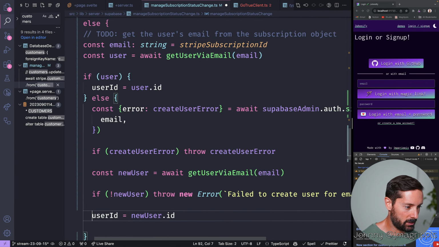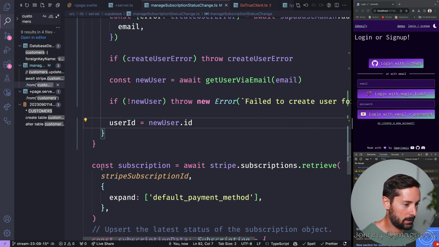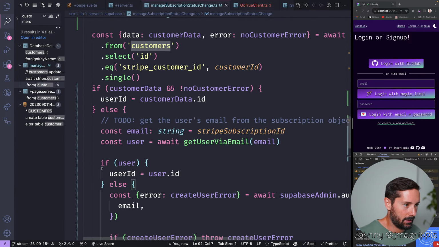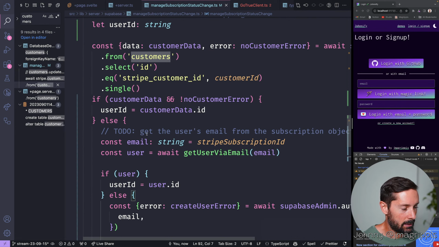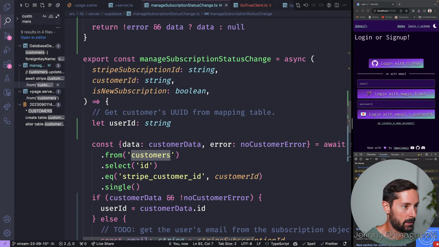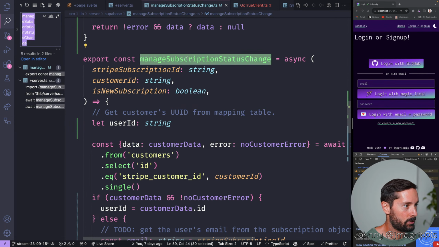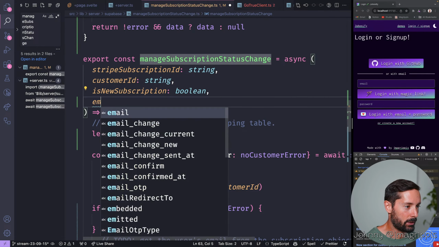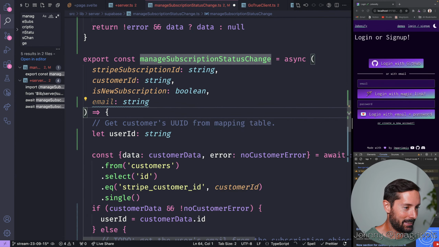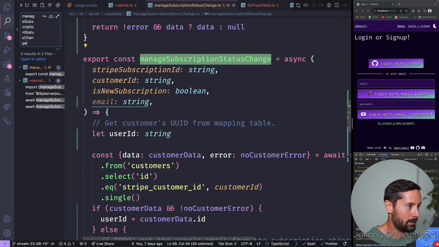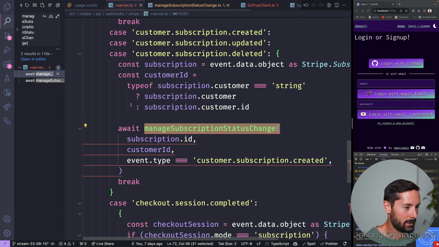And create user for this email. All good. All right, so we have all this crazy logic, and we still have to see how we can find the email of the user. So we have the Stripe subscription ID, the customer ID. It needs new subscription. Where do we use this? This will have a second parameter, final parameter, email. But let's see where we call this method. Call it in two places.